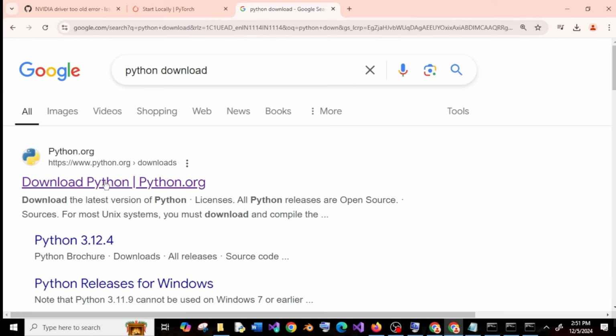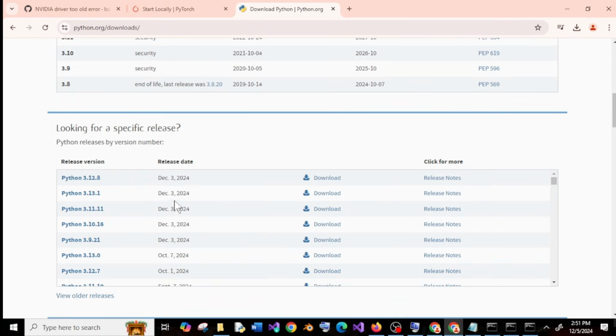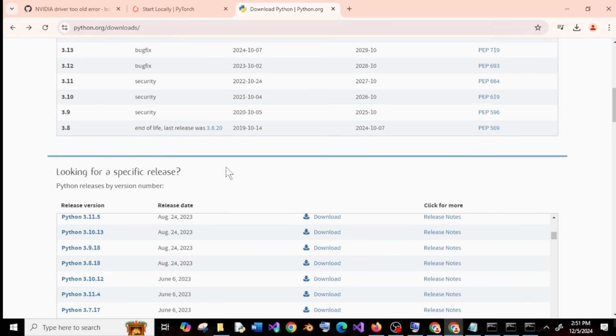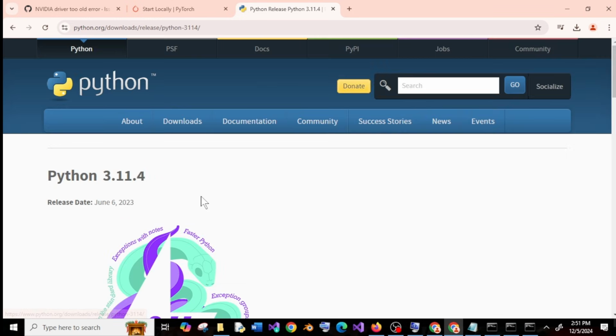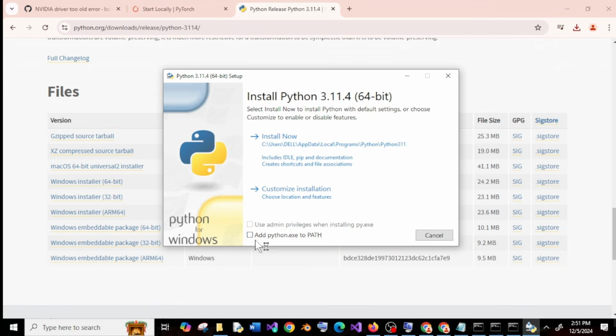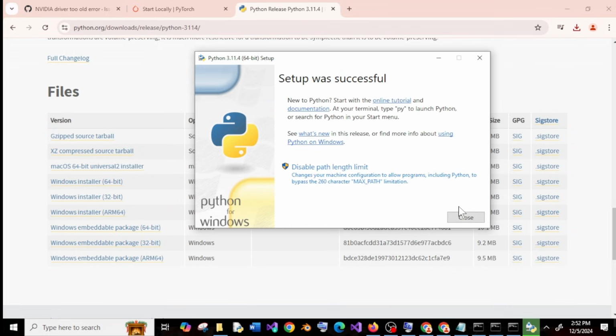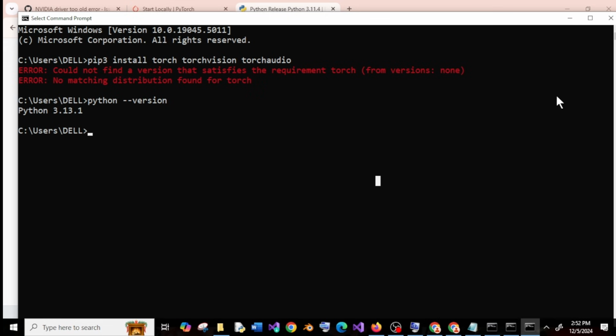So I'll just go here, Python download, and here if you just scroll down, we will be having the older versions of Python. So I'll just go with 3.11, and if I scroll down, here we will be having the Windows installer 64-bit. You can just click this. Open it and make sure that you are checking it over here, and click on install now, and just click on close, and also make sure that you are closing the existing command prompt.